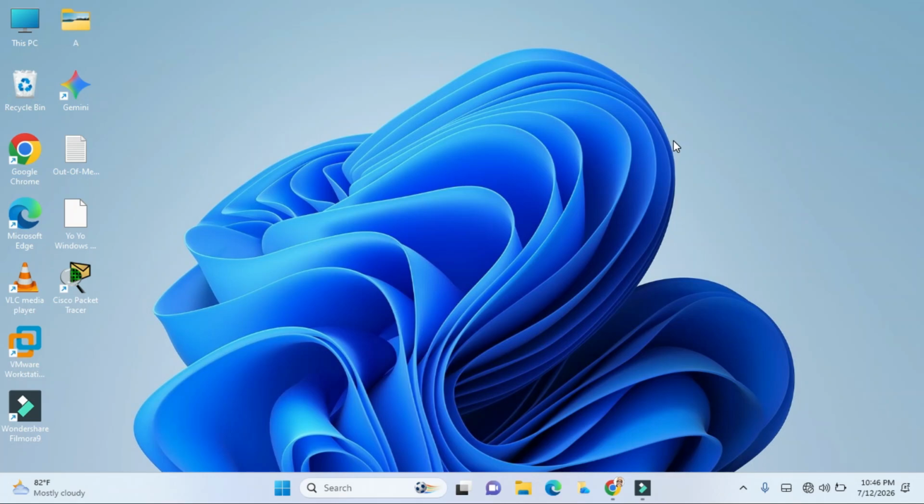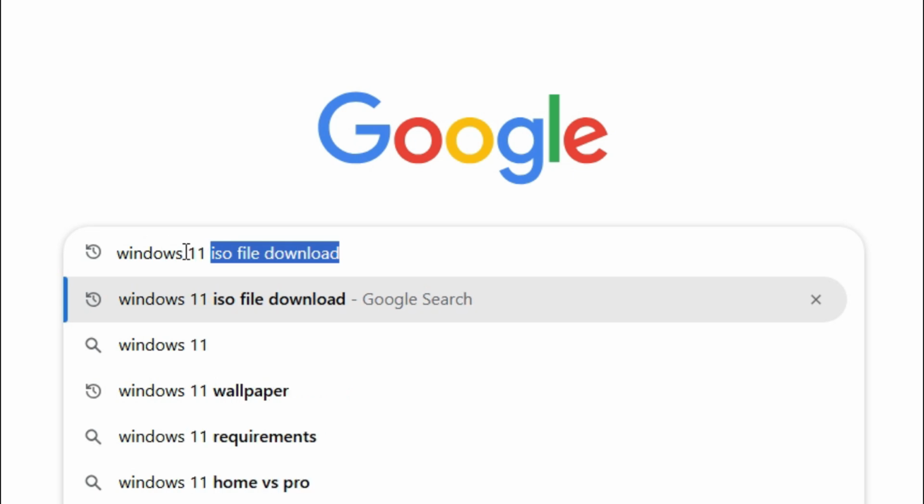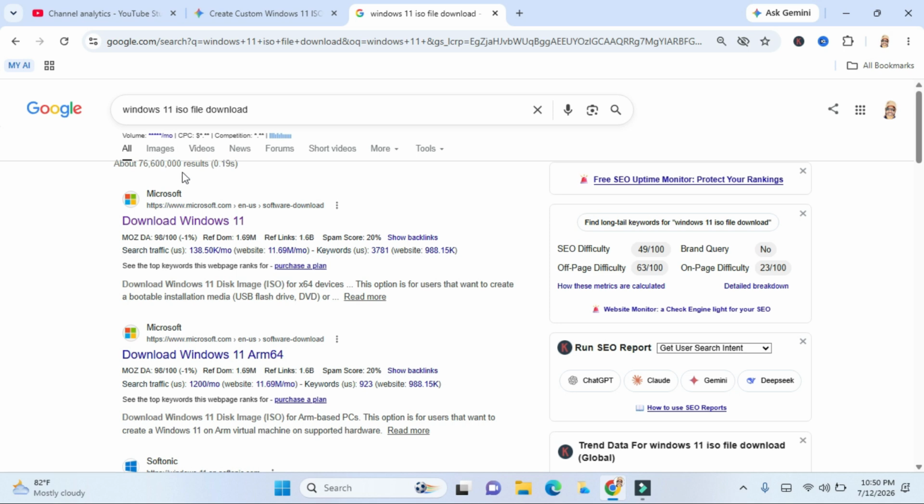In this video, I am going to show you how to make Windows 11 bootable and bypass TPM, secure boot and online Microsoft account with Rufus 4.5. First step, go to the browser, in search, type Windows 11 ISO file download. Hit enter. You will find in search result Microsoft official link download Windows 11. Click on this link. Scroll down.